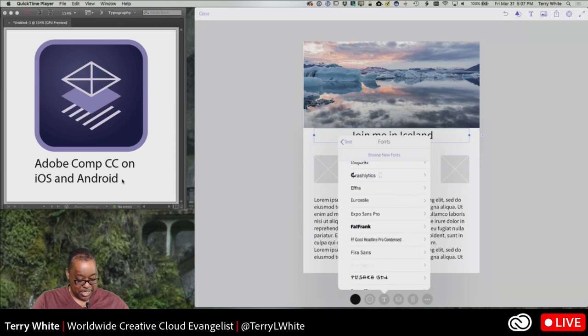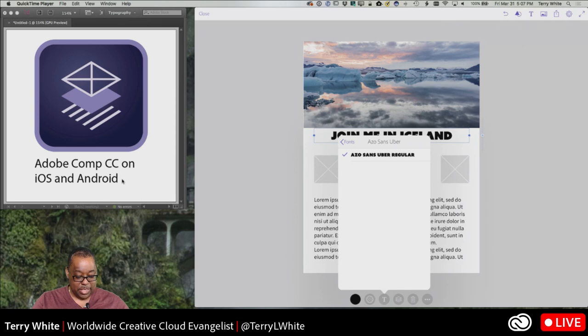Let's go ahead. Fat Frank's kind of fun, but we're going to use Azo Uber Sans. All right, so now I just tap yes, I want to use that, and there it is. It's got that font in place. All right, so now let's go back out to text.